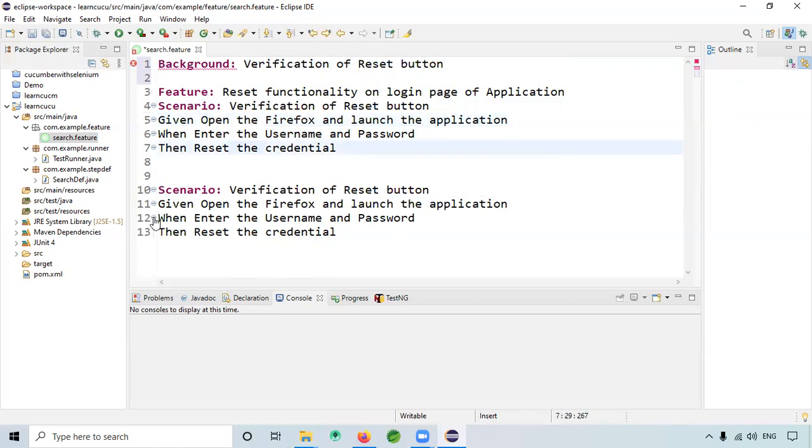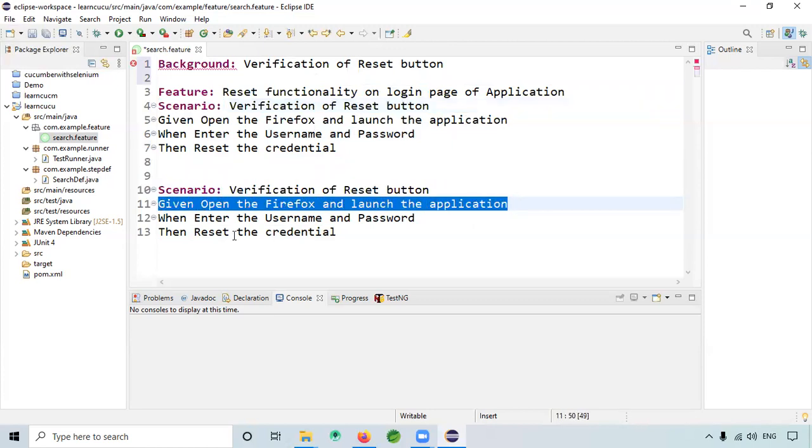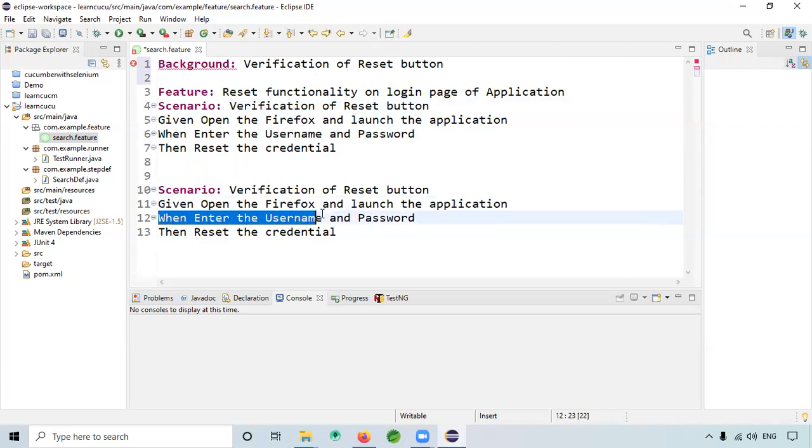Let's say when we have two scenarios, one of the steps is enter the username. In one scenario, log into the home page, get the title. Here also log into the home page. Get the link of the logout button. So for both scenarios we need to log into the home page.